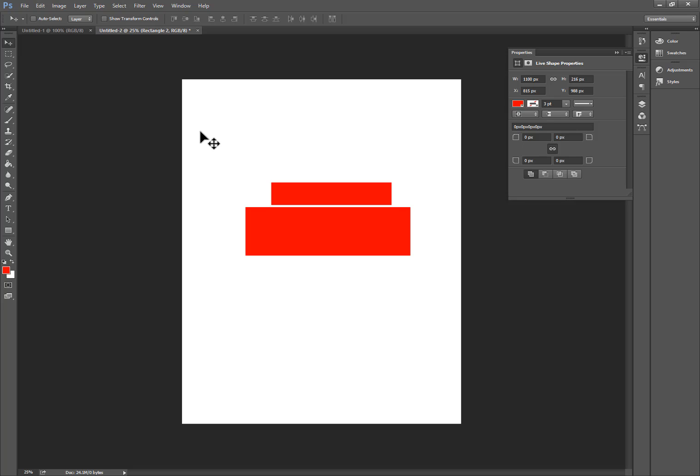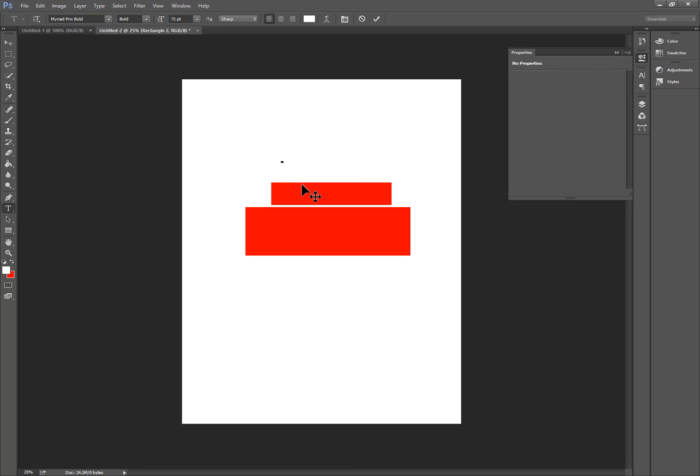So I want to add text here. Select text tool, type tool, and type here H over here, and now type here merge.